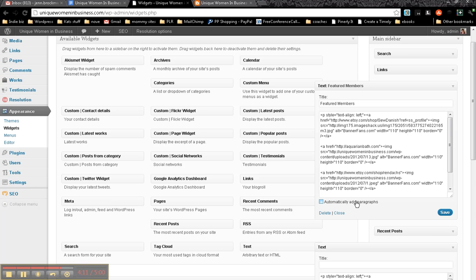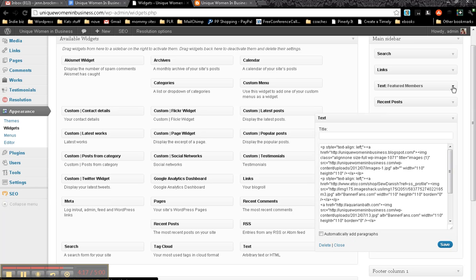Depending on how you have your ads laid out, you might want to click on Automatically Add Paragraphs or not. You may need to just play with that and see what the alignment looks like. We'll call this Test Ads, and then you just click Save.